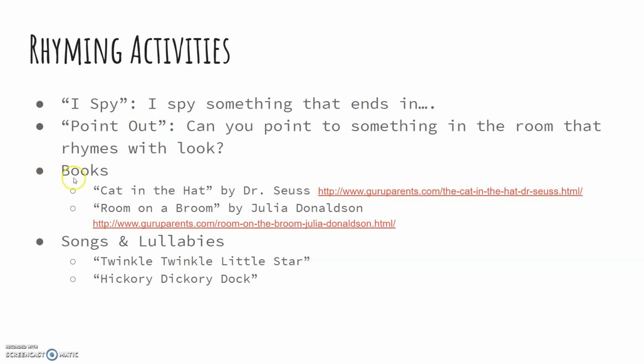These books are also excellent examples that will help you develop those rhyming skills. Cat in the Hat by Dr. Seuss and Room on a Broom by Julia Donaldson. You can follow these links here. You have also heard rhyming in songs and lullabies such as Twinkle Twinkle Little Star and Hickory Dickory Dock.